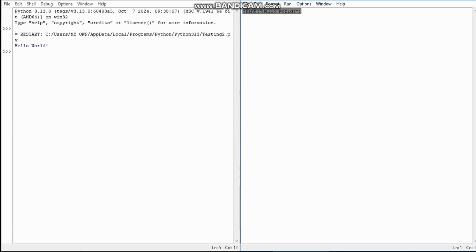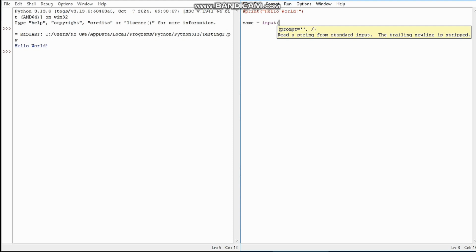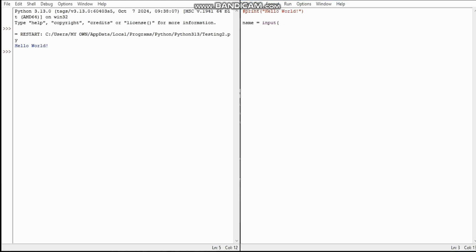Let's go back to our shell. Let me comment this out. Remember I told you that you can comment using the hash symbol. Sorry, I'm trying to find the symbol on my keyboard. All right, this has been commented out. So let's write another code. name equals input, enter your name.